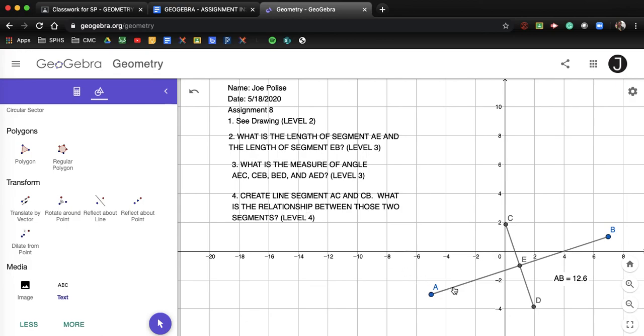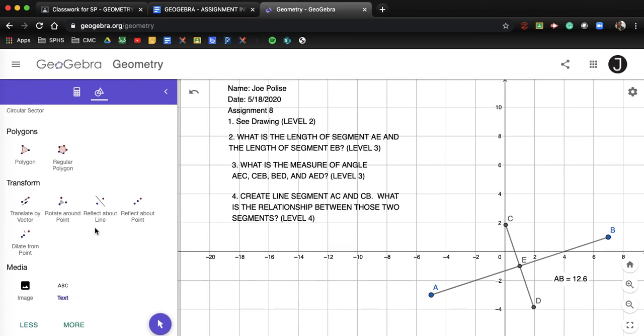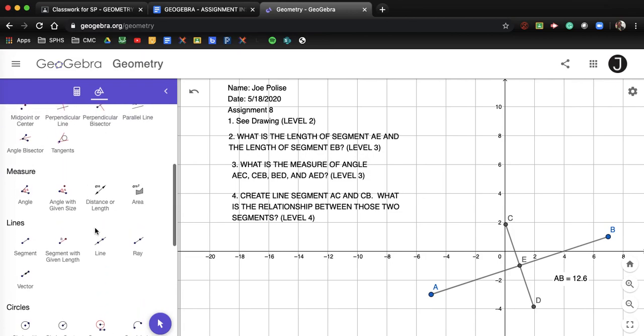So on your drawing, if all I see is this, all right, that's fine. That's going to give you a 2. If you answer questions 2 and 3 and find those measurements, what you'd want to make sure you do is use your measurement tool. You can measure angles and you can measure distances. And then create segment AC, CB, and then what is the relationship between those two segments? So I would probably measure those and tell me what they are, all right? So that's all I got for this.